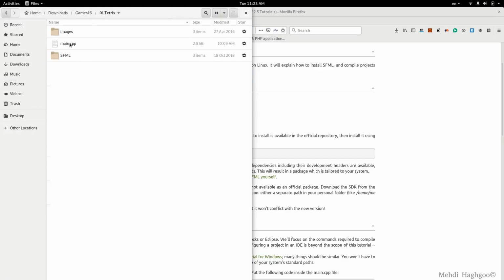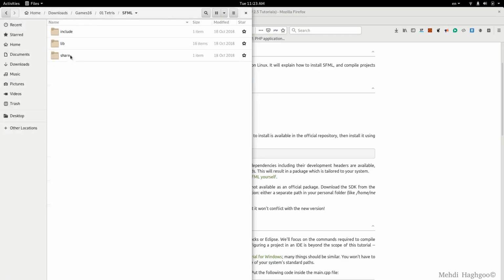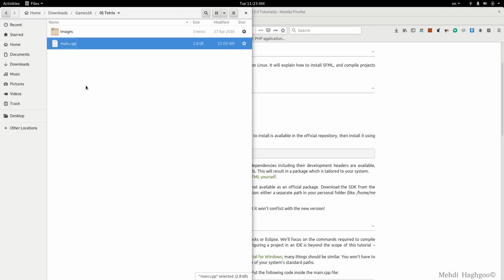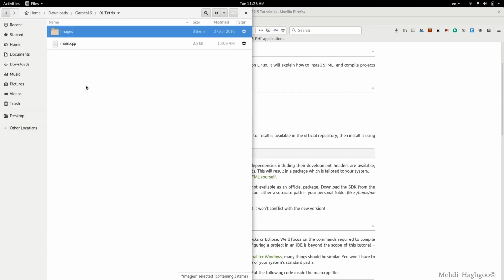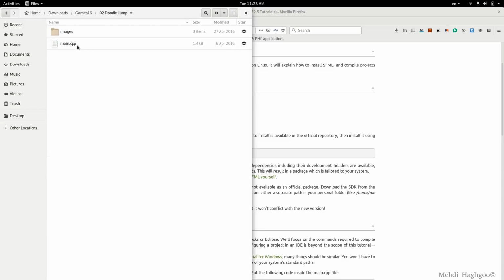You see main.cpp and images. Even this SFML is not there. I have later on added that here, so I can remove it as well. We don't need it because we installed it on our system, you know. Okay, so every game that you open includes a source file and some resources as images.